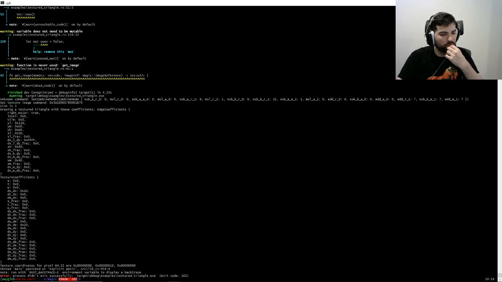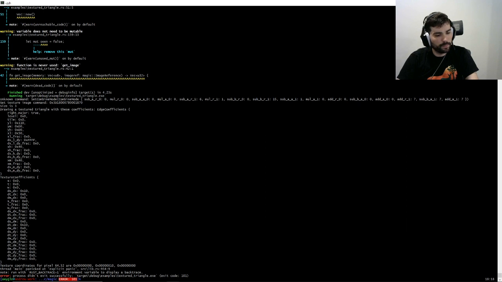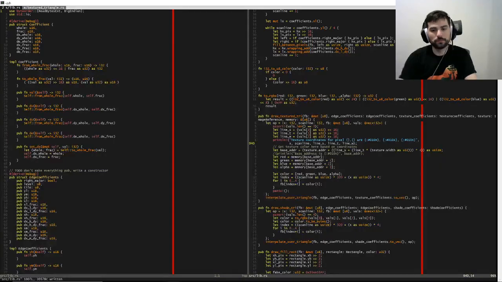Because the texture coefficients have 0, 0. Oh, we do have a 10 D edge. But that should be a fraction, right? Oh no, that's the whole number. Maybe I'm doing the edge stuff too early. At least I only have to change that in one place.